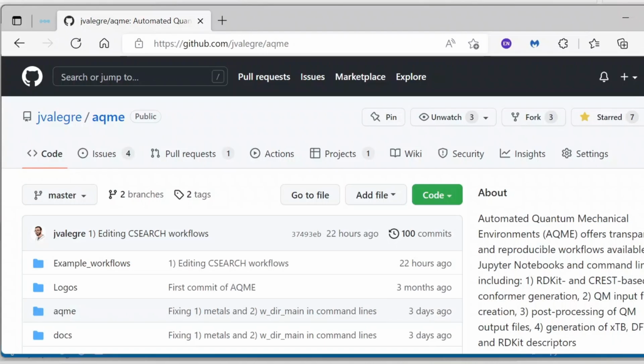Hi everyone. In this tutorial, I'm going to show you how to use the QCORR module of AQME to carry out the post-processing of computational chemistry output files. In this case, I'm going to use outputs from Gaussian, but QCORR can also analyze any outputs from other software like Orca, Turbomole, or any other program that is compatible with the cclib parser.